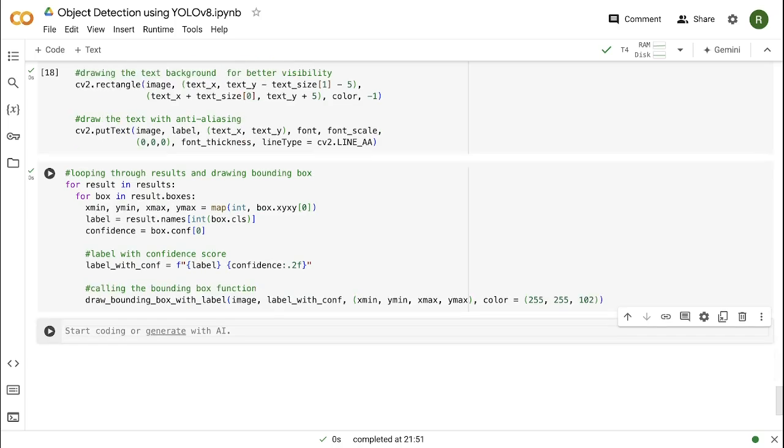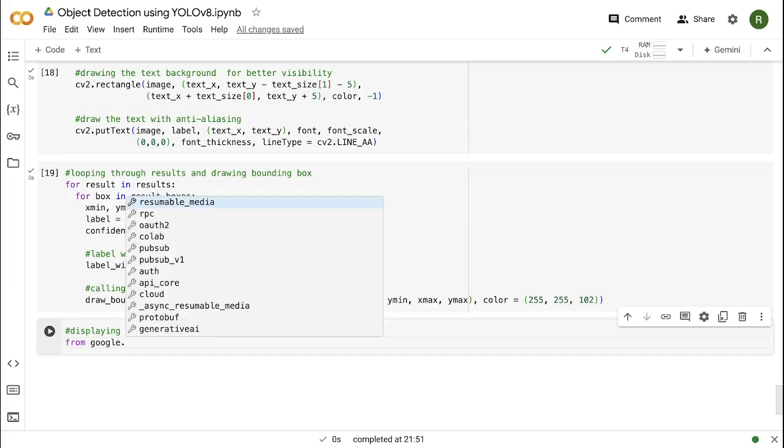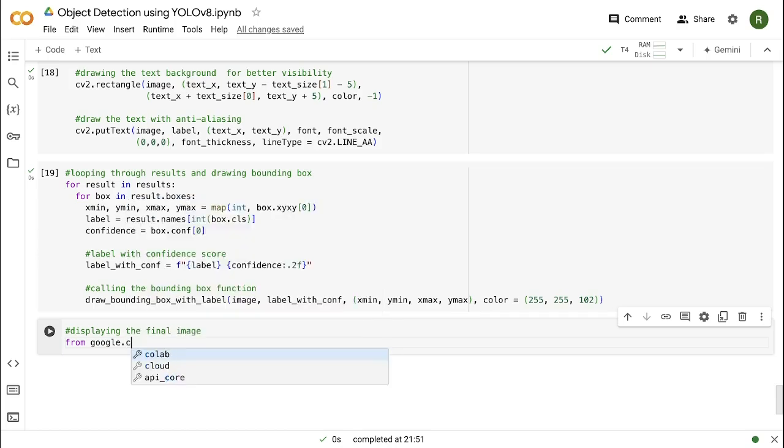So let me say here, displaying the final image. So here I will say from google. Here we have to import a module, because basically cv2 has the imshow method with the help of which we can display the image, but that method is not available here while working in Google Colaboratory, so we have to go with another path. So here I will say google.colab.patches, and from this we will import the cv2_imshow method. This is specifically for Google Colab. Fine. And here I will call that.